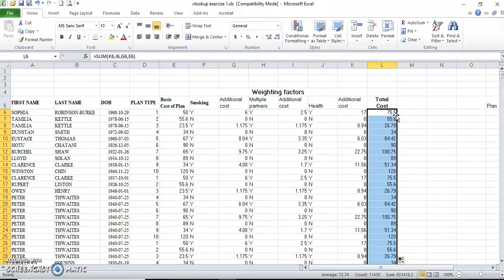Alright guys, so that is the exercise. Play this through again until you get comfortable with the concept of working with a function inside a function. Bye for now.